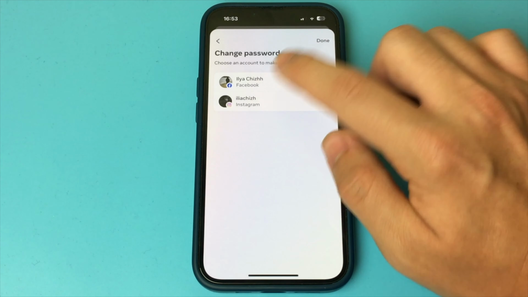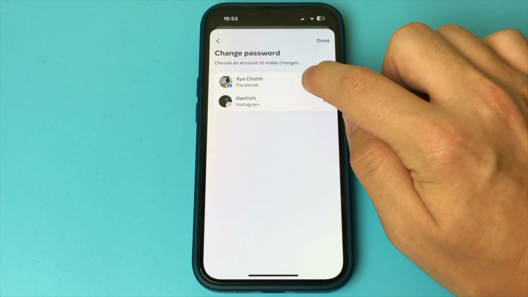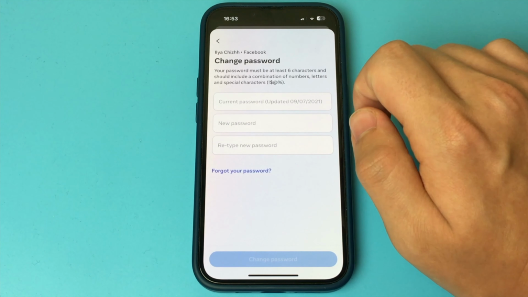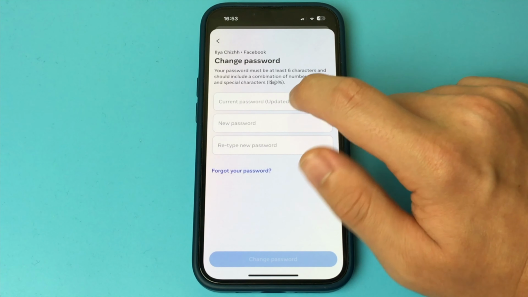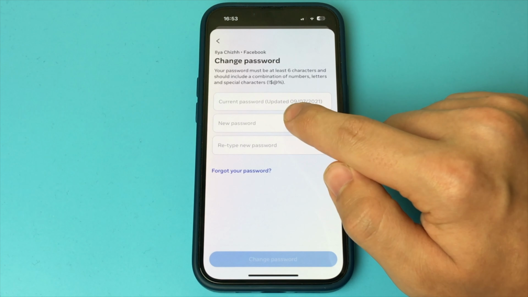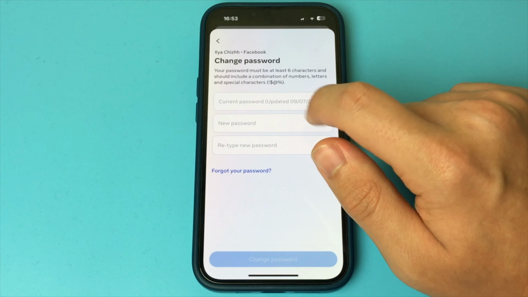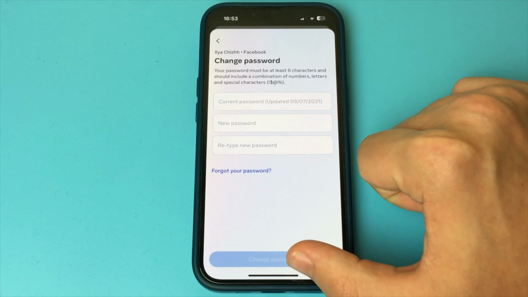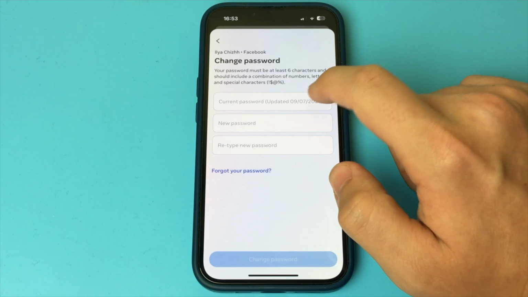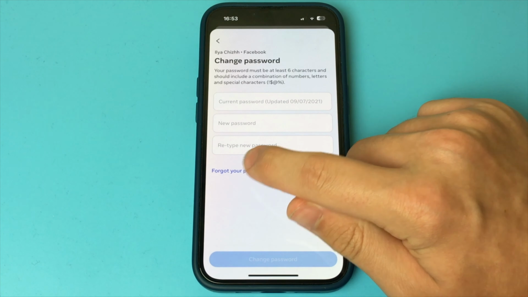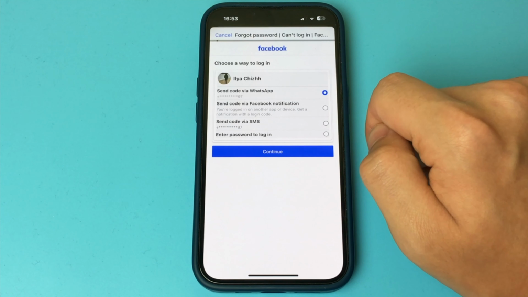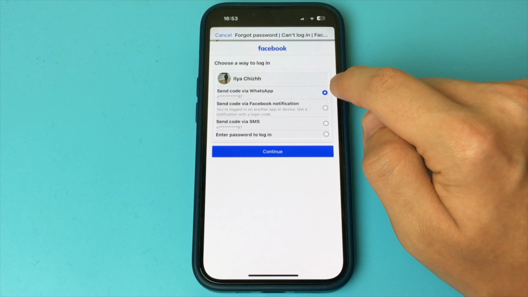Now here we can enter our old password. There is a prompt when you last changed it. Enter this password, then specify a new password. Repeat the new password, click Change Password, or if we do not know our old password, click Forgot Your Password. Either send a message to the phone number or to the mail. That is, you can choose anything you want and also restore the password from your Facebook. As you can see, this is a very simple and fast way.